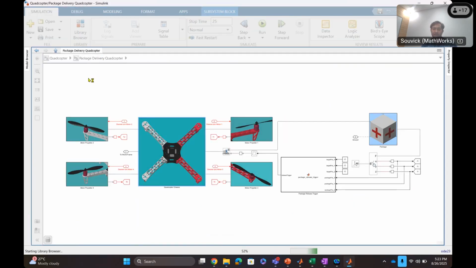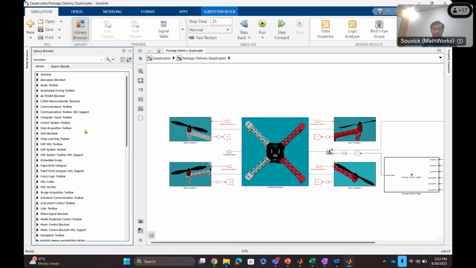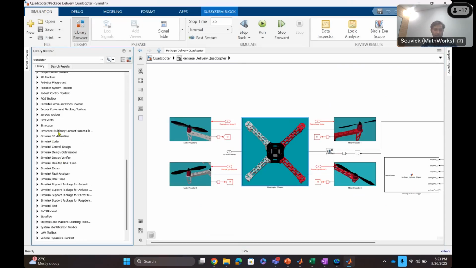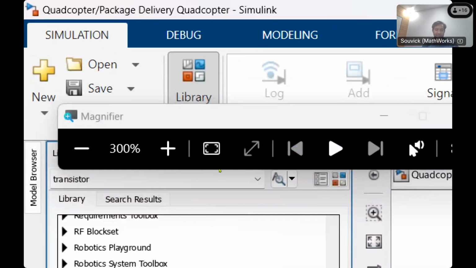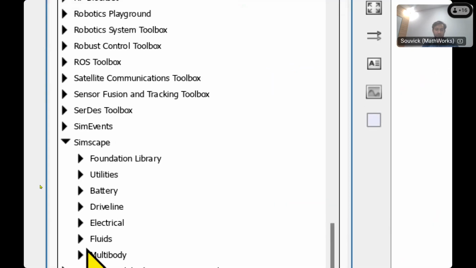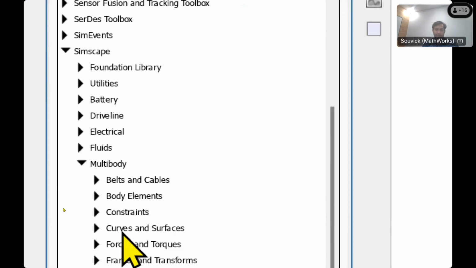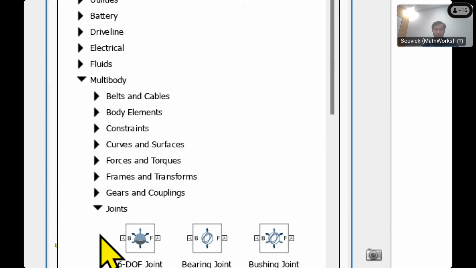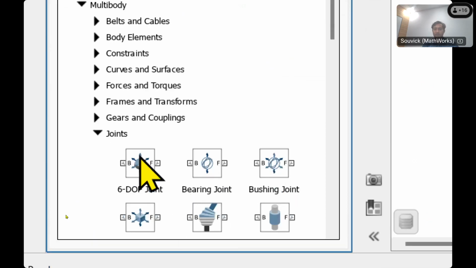If I go to this library browser, this is the base Simulink. Now, if I go down, there's this thing called Simscape, right? And this is where you can do these type of models where you can have the component level design of the whole model. Let me zoom in a little bit. Inside this library browser, inside Multibody, you'll see that there are a bunch of these things. If I go inside, the DOFs, the joints and stuff are there.